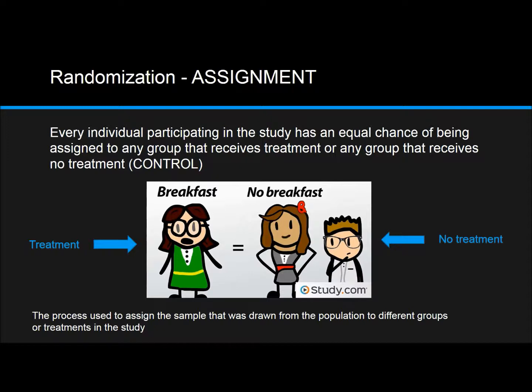In randomly assigning individuals to the groups, each member of the sample that you selected from your population has an equal chance of being in either one group or the other group. This is a process used to assign the sample that was drawn from the population to different groups or treatments in your study. As you can see, they are similar.